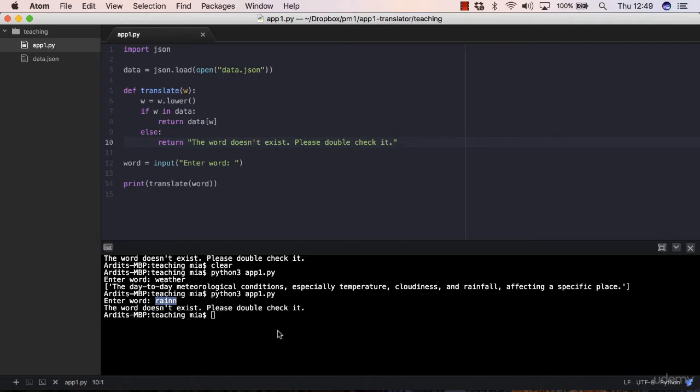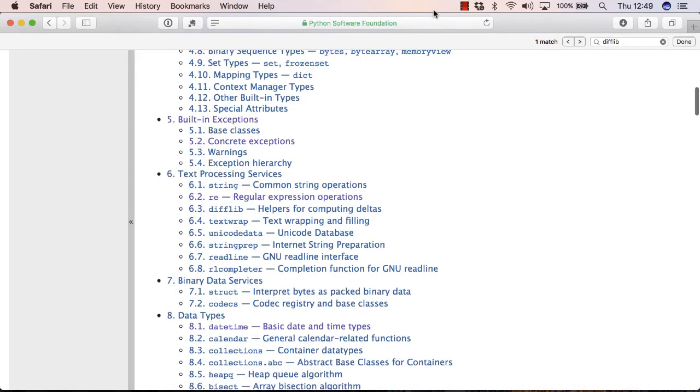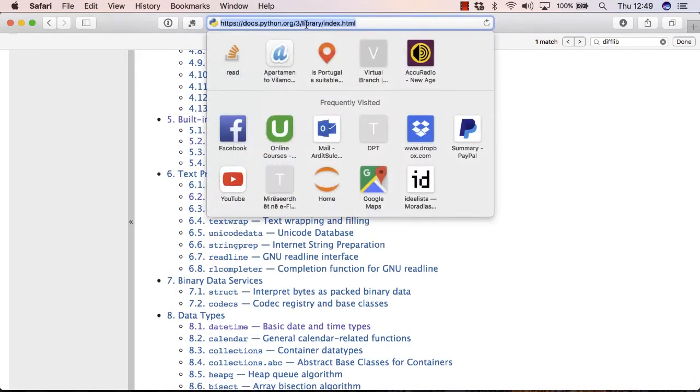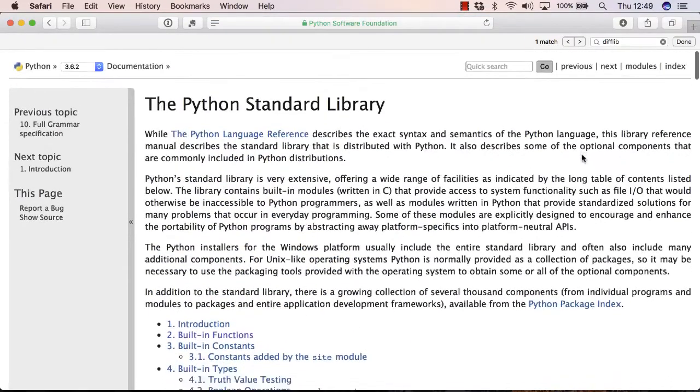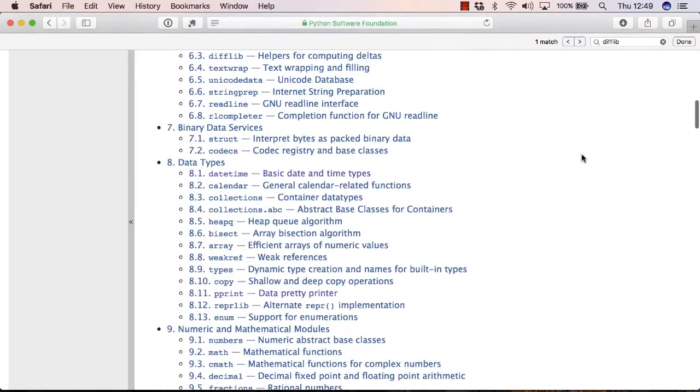But often you find a library for that. So if you do some research, you realize that you can do that using a few libraries, and one of them is a standard library called difflib. By the way, you can get a list of Python standard libraries on this page, python.org, library index.html. This is the link. Here are all the standard libraries that you can import into Python.